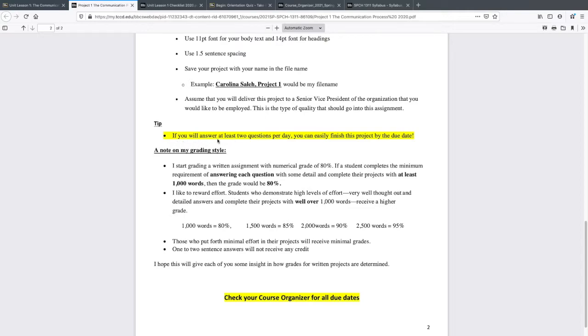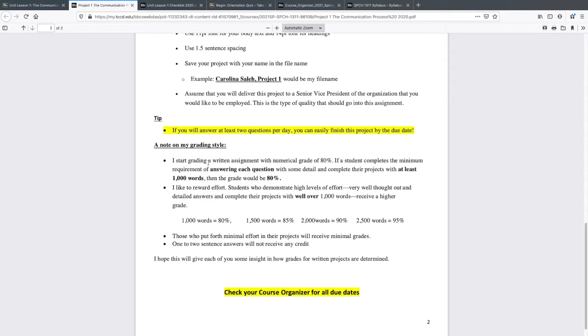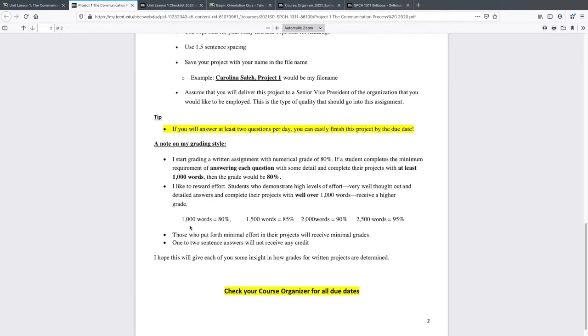Like I said, if you answer at least 2 questions per day, you can easily finish this project by the due date. A note on my grading style. So right here, it says 1,000 words equals 80%, 1,500, 85, 2,000, 90, 2,500, 95%.